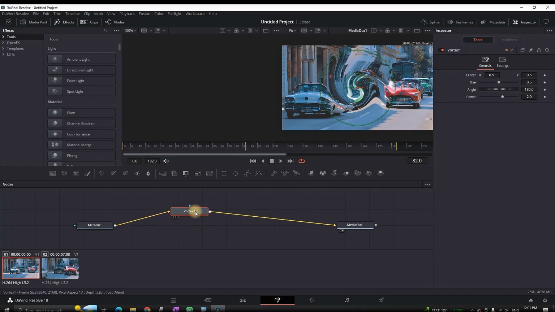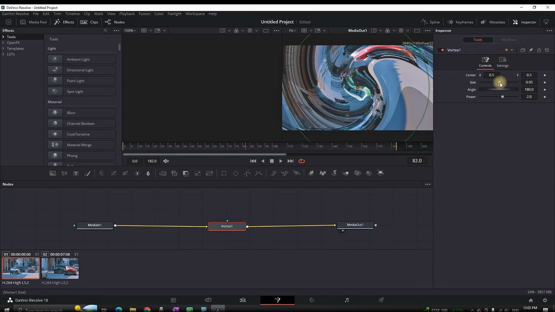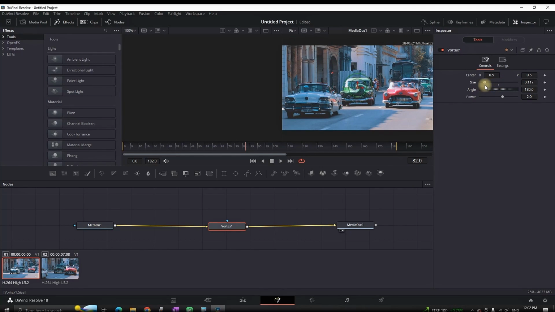I'm gonna select the vortex and then click on add, and now it's gonna be added in between my media in and out. When I highlight my vortex effect, I can go again in the inspector and I can increase and decrease the size of that vortex. In here I can also set the keyframes. As you can see, I have diamonds beside it, and I also can change the position of that vortex.